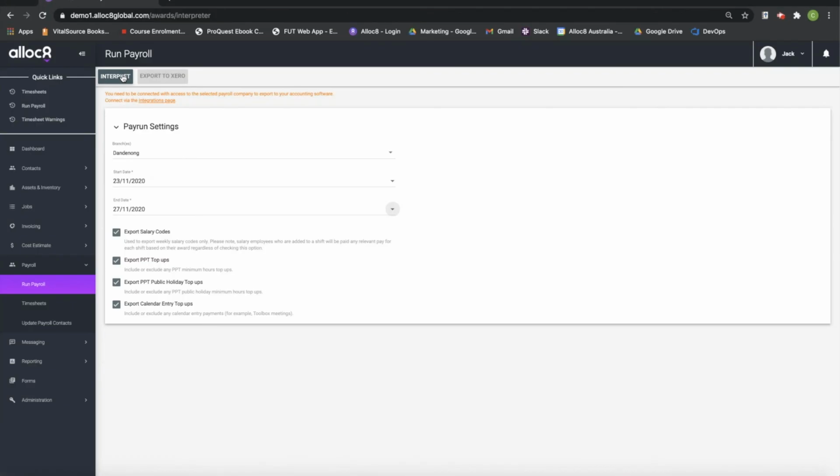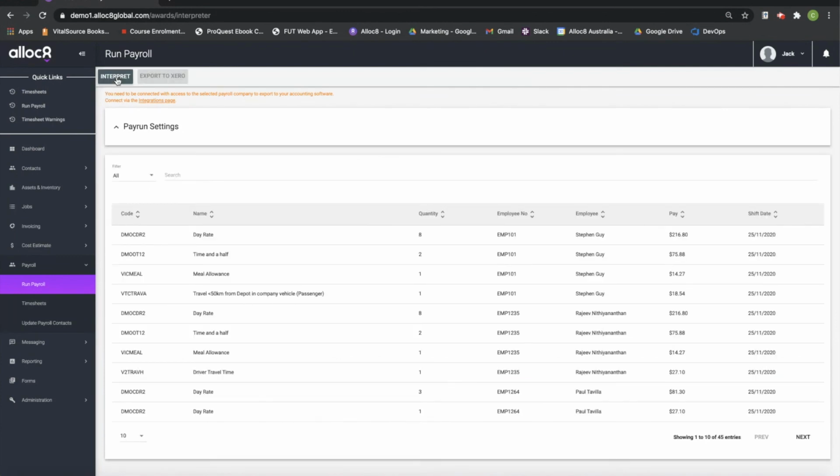To run the payroll, just go back to Payroll and hit Interpret. The Interpret button analyzes all the timesheets and runs them through your award interpreter. Once they've been interpreted, you can export it to your accounting package, whether that's Xero, MYOB, or CSV. From there, you will be able to review and finalize your pay run in your accounting package.